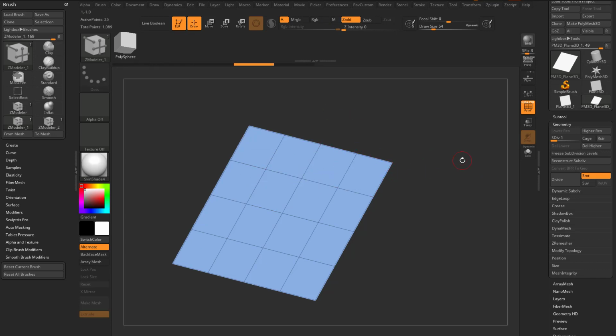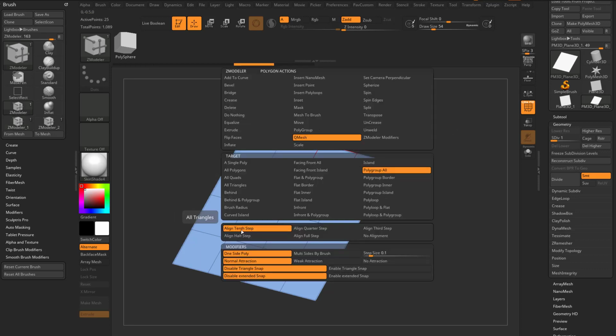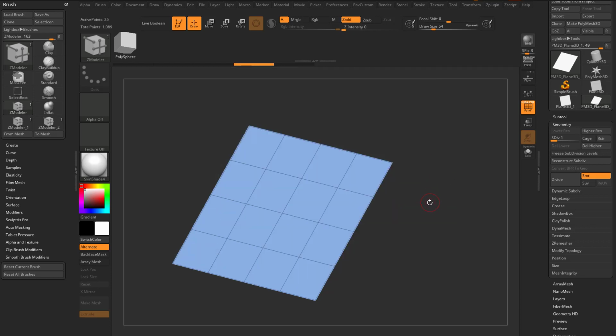And again, you can assign hotkeys to any ZModeler actions. Or, like I said before, you can just go through here and remember where these things are. The few things that you end up using day to day, you can go pretty fast with as well.